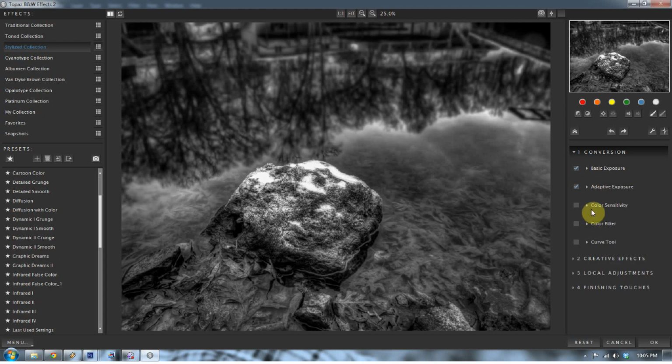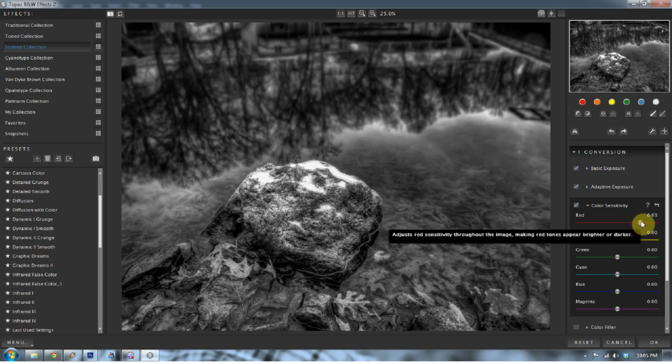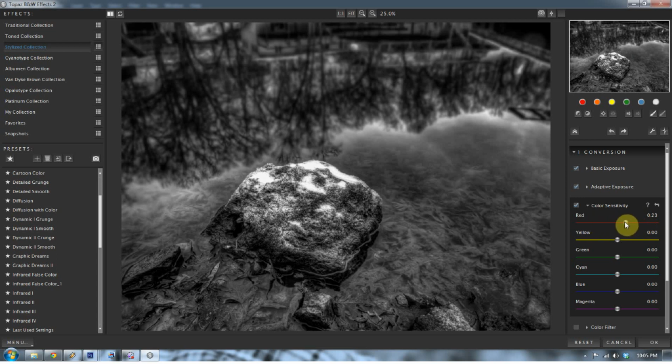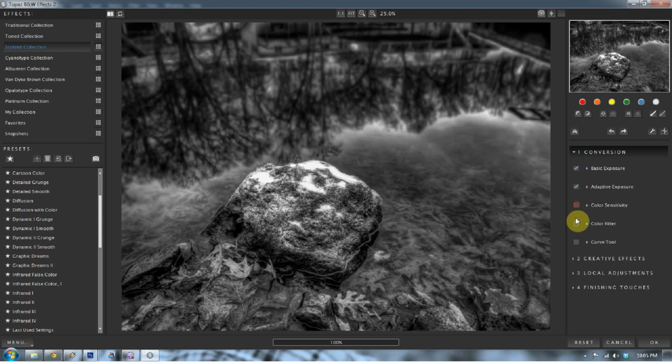Now, color sensitivity. If you have color sensitivity selected and you start moving around these adjustments, it's going to boost the reds that were in the initial image to begin with. So those areas that were red, like these leaves were a reddish color, are going to change as I move the adjustment slider to the left or to the right to accent that original color. I'm going to come back to color sensitivity because there's something really important with that later on.